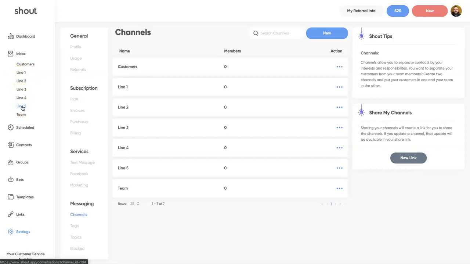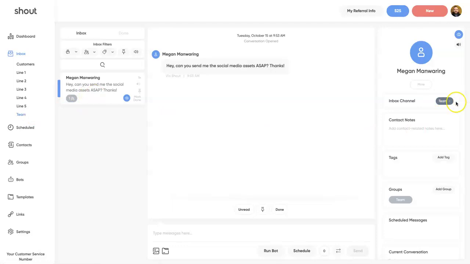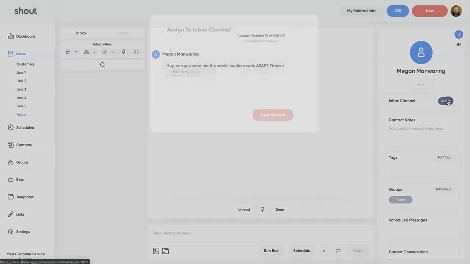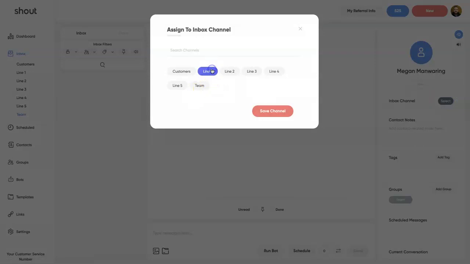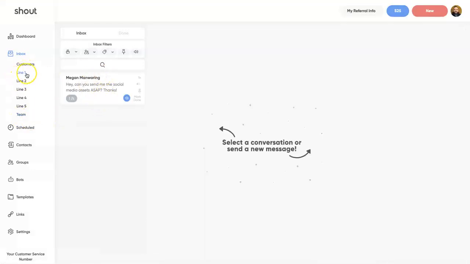Now, one thing to note and keep in mind is your contacts can only be assigned to one channel at a time. That does not mean, though, that once they're assigned here they cannot be moved or placed into a different channel. Since we just put Megan inside of our team channel, I'd actually like her to be in my line 1. So I can just X the little team channel there, and now I can select and add her to my line 1. I'm going to save her into the line 1 channel, and now my message is going to pop up right there.